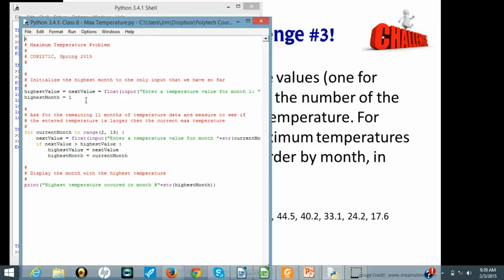January. Fabulous, great. We now ask for the remaining 11 months of temperature data and measure to see if the entered temperature is larger than the current one. So, for current month in range 2 to 13, right? Because that means it's really going to go from 2 to what? 12. Exactly. Next value is float input temperature, enter temperature value for the month.